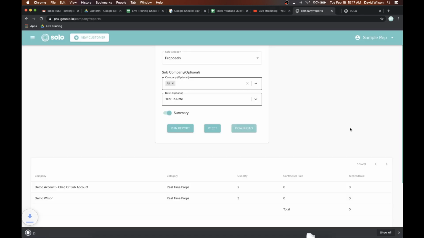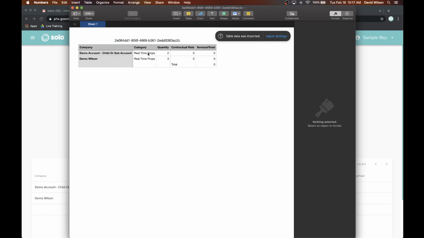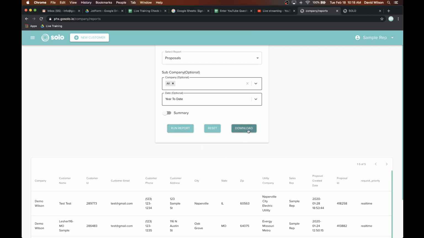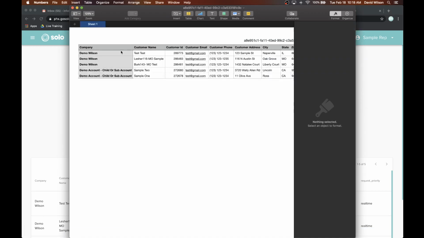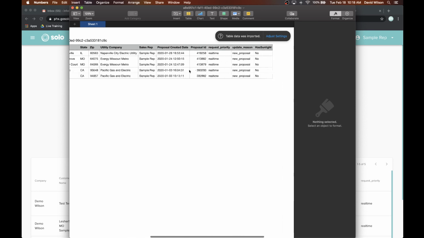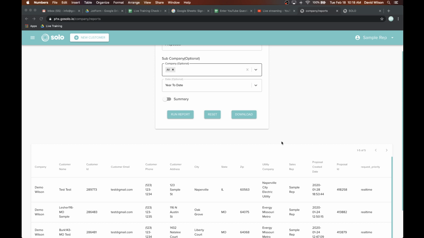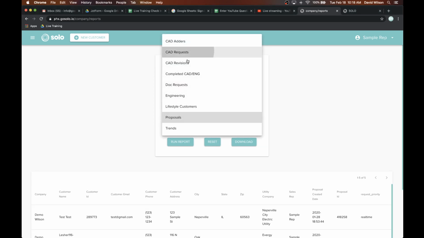Now, if you want to, you can obviously download this report. You click download, and it's going to give you a CSV file. Let's see how this pulls up on my screen. So you can see right here that summary. If you want to, you can click off summary, hit run report again, download this, and then it will generate the same information but detailed view. So you'll be able to see all these details, the reps that requested it, the state, the address, all that information will be there. So you'll be able to pull that all quickly. You can also do this obviously, for CAD requests.